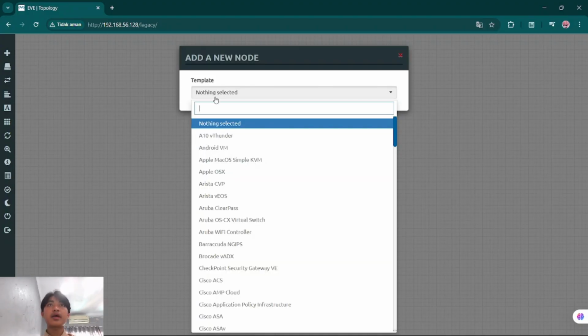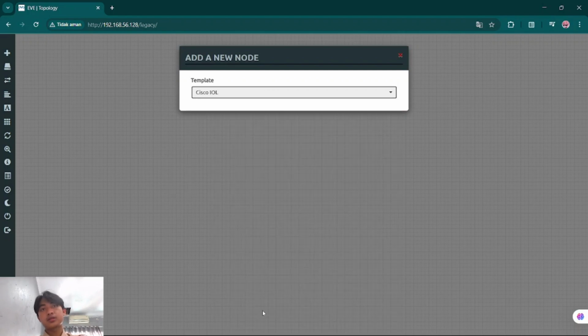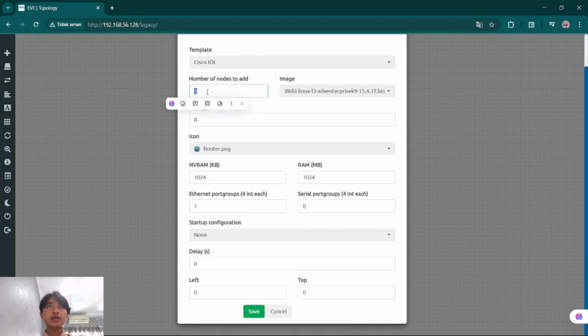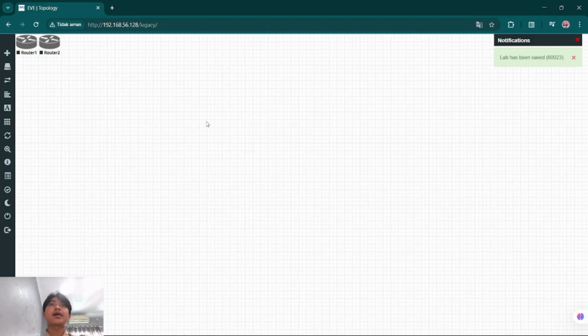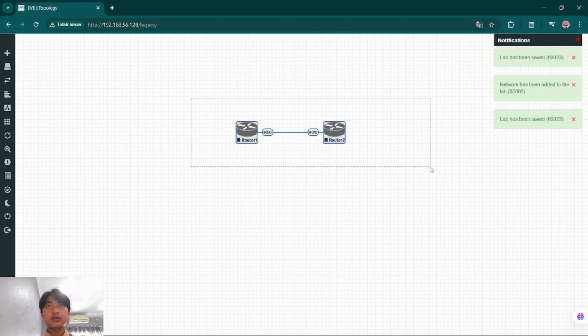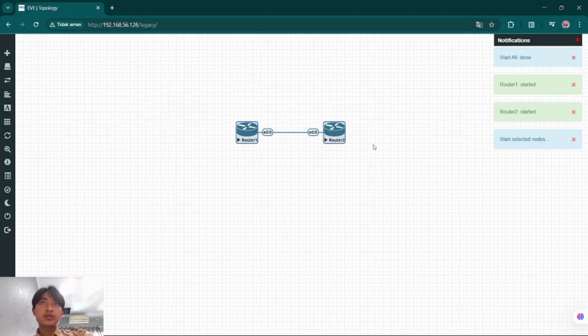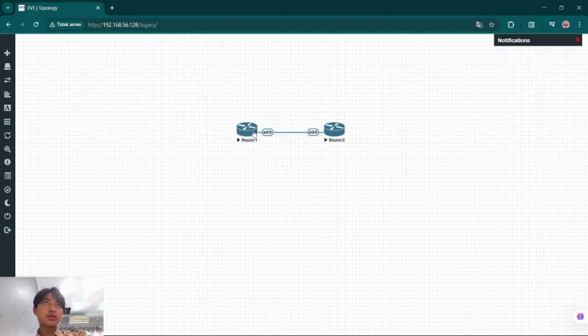open the node, adding the router, that is Cisco IOL. This one. Okay, and then we're going to add two routers. Now we're going to connect them and then save it. Then we wait for this one. It will become green or gray, and then we just click it and open it.